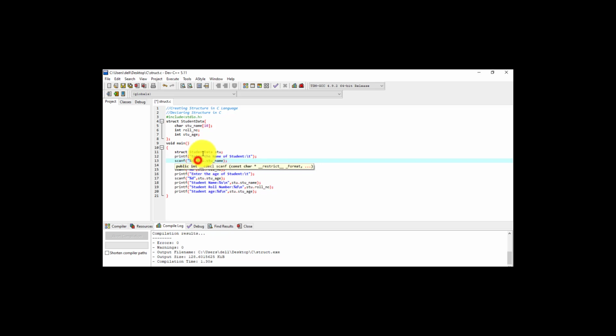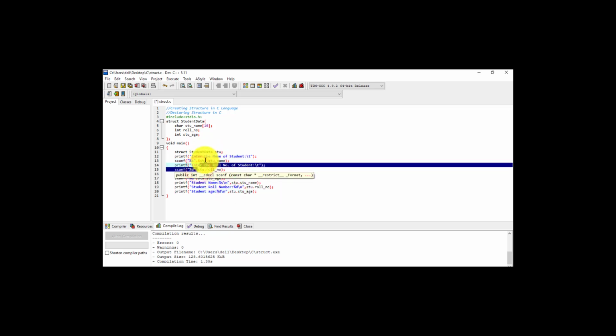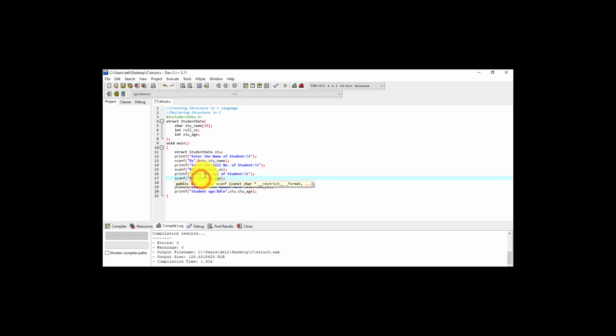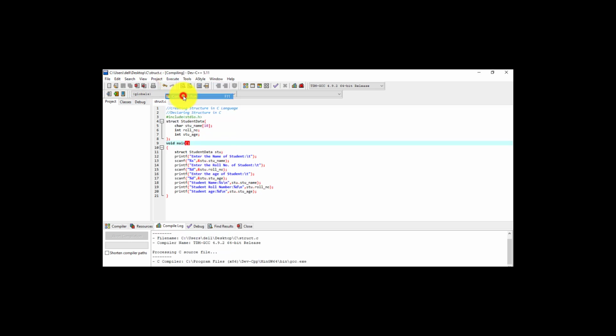So for this we have to use the & operator. Here I'm using the & operator, and again here we have to put the & operator, and here again. You have to keep one thing in mind: while using the scanf function you must pass the address of the variable, or the address of the structure member. So you must use the & symbol while using the scanf function. After that, save your changes again, go to the execute menu, choose compile and run this time.